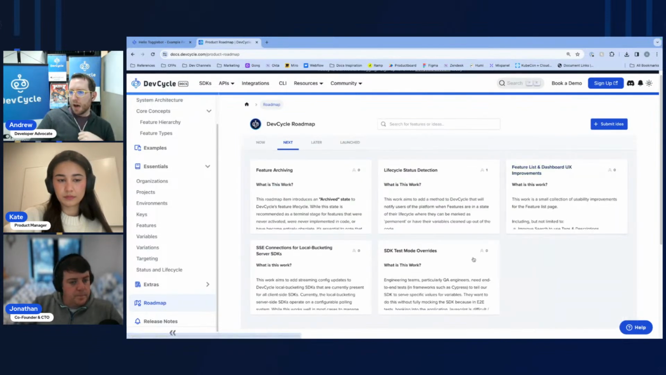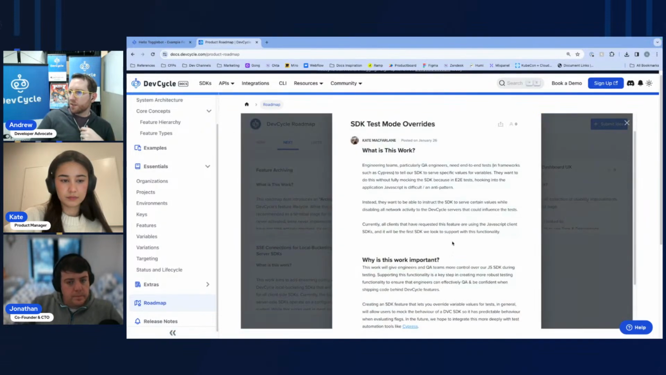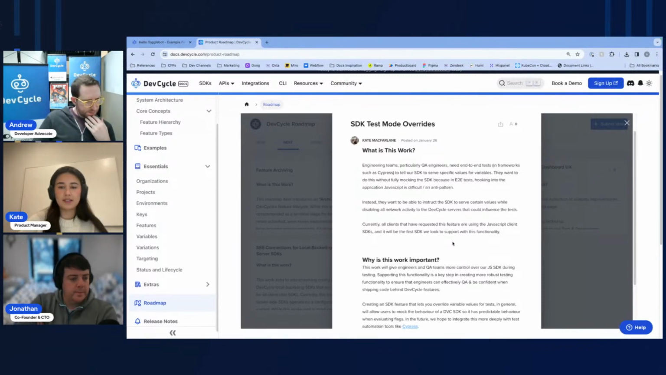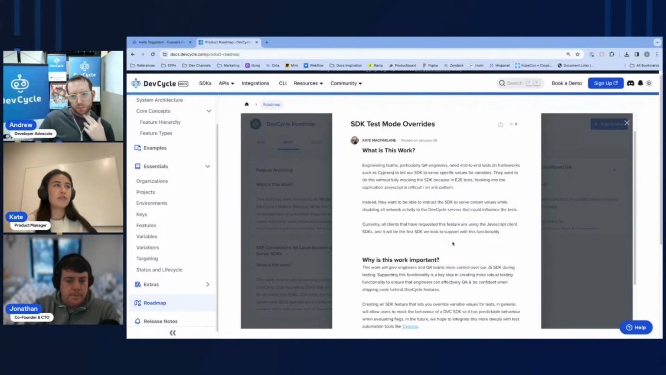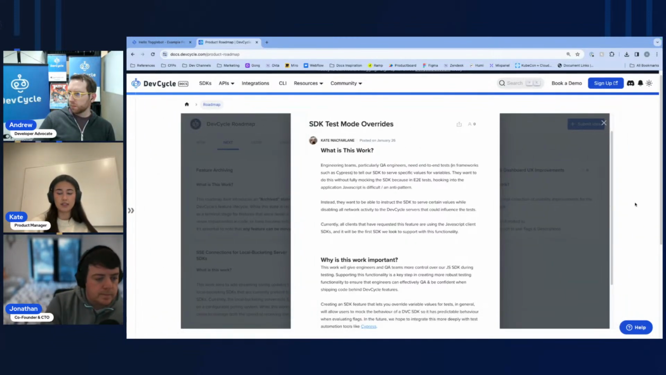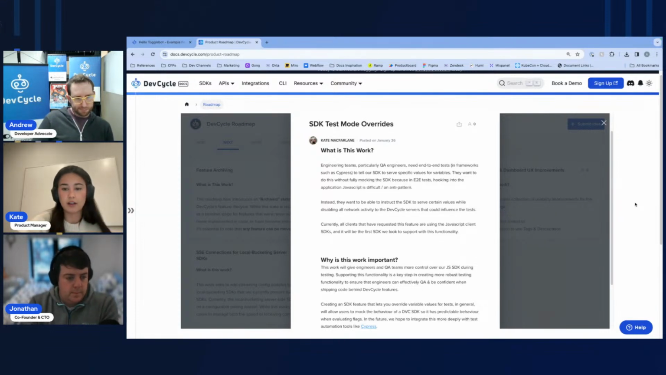Yeah. And then things like overrides. This is one from you, Kate. So what's this all about? Yeah, so a lot of our teams have been asking, particularly QA engineers who are running end-to-end tests for their app in different frameworks such as Cypress, to tell our SDK to serve specific values for variables throughout this, and they don't want to mock the SDK in those end-to-end tests because it creates anti-patterns, difficulty, all that kind of stuff.